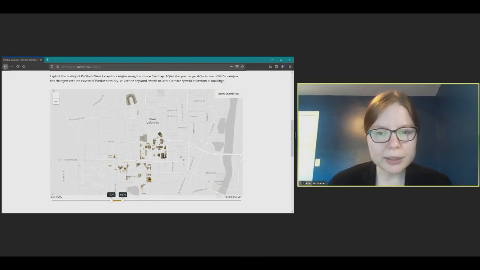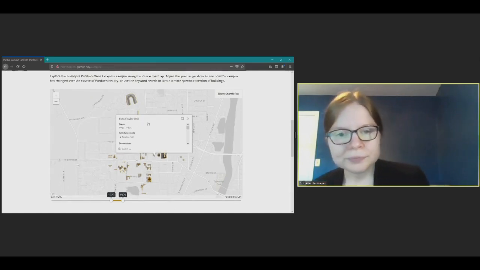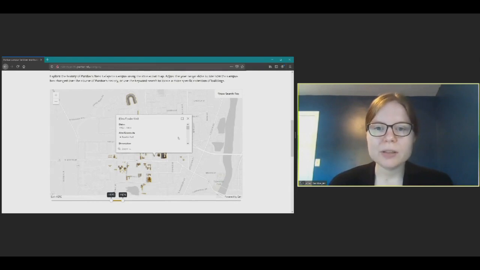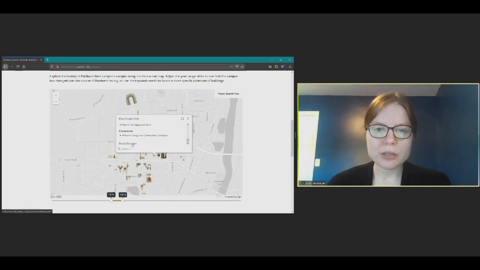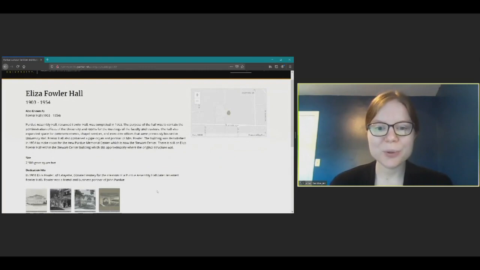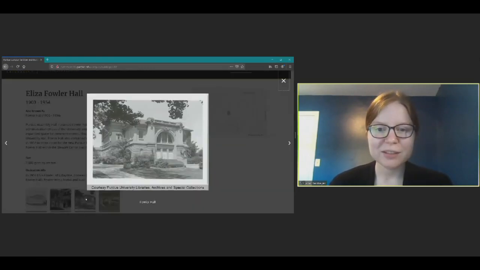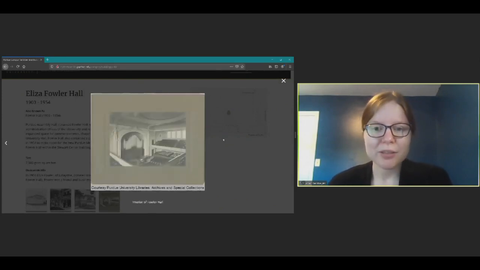And what I can do from here is actually click on each building. So I'm going to click on this little shape here. This is Eliza Fowler Hall. And immediately I have this information available here of the dates the building existed, a description of the building. And I'm actually going to go down and click more information. So I get a full description of Eliza Fowler Hall. I can see photographs of it. This was a beautiful building where they put on productions. This is what the hall, the theater of it looked like at the time.